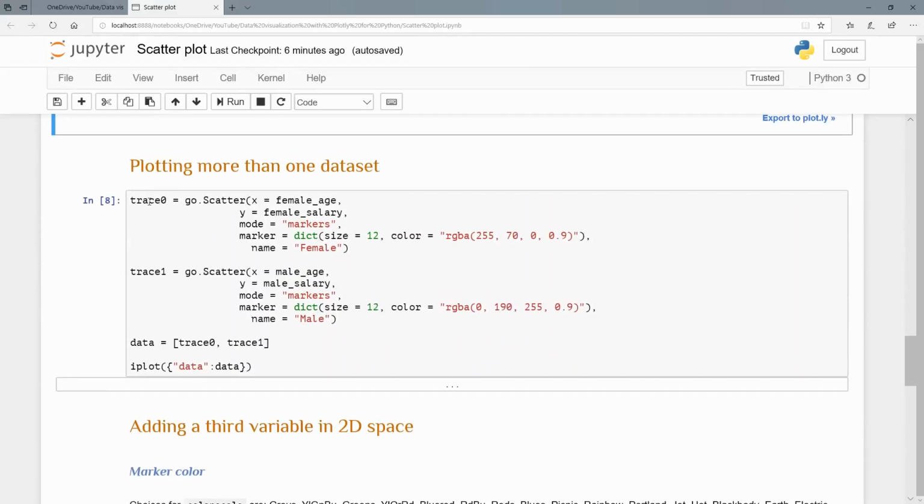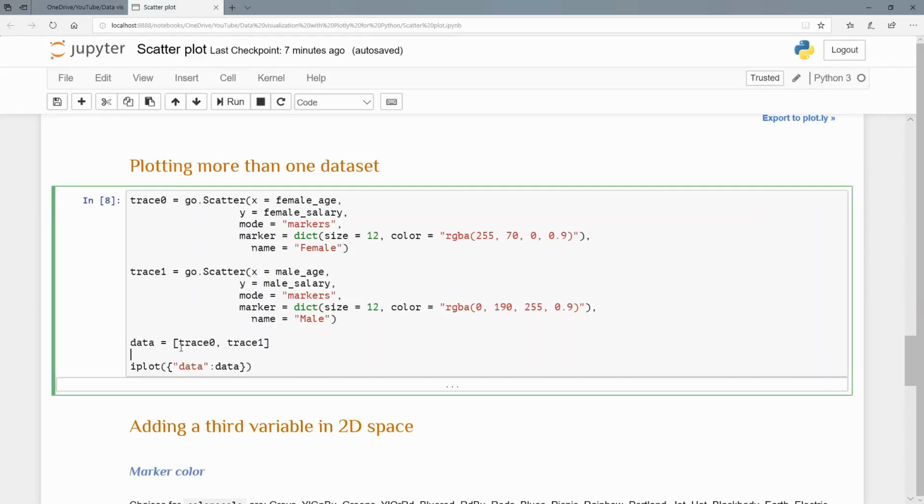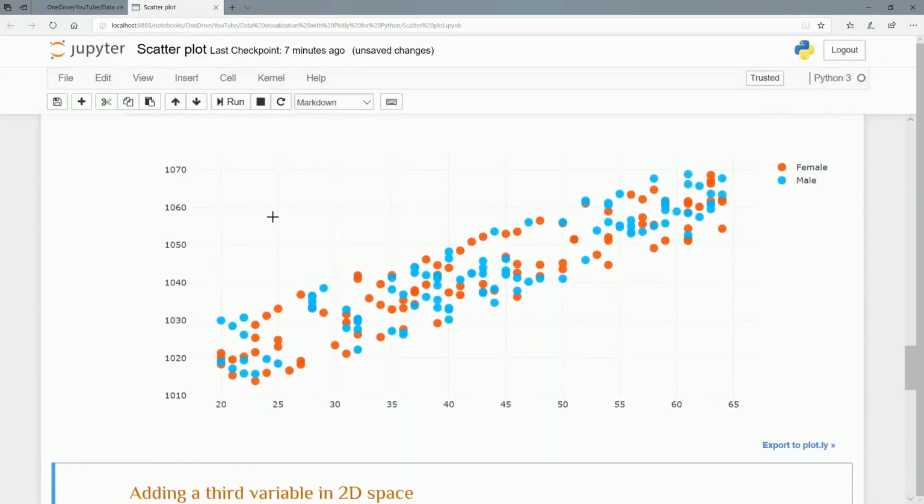So let's do more than one data set. So for that, I'm going to create two separate traces, and one being the female, one being male, and again it's age against salary. I think you know what's going on here now. Data will be the list of the two traces, and the data, I'm going to just pass the data that I've created here, this list of the two traces, to the data key value in my dictionary here, and we can plot that. So there we go, we've got female in orange and the male in this blue, and we can see all the values as we go up. We can see this beautiful correlation between age and salary there.